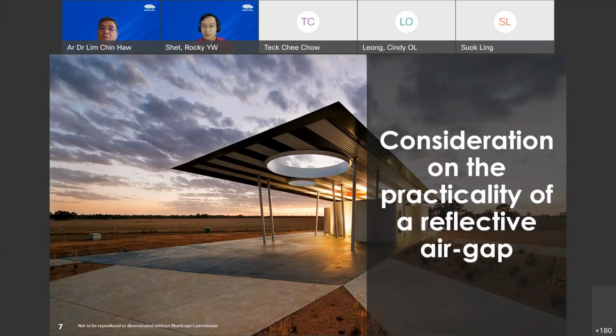Okay, thank you, Rocky, for the question. Of course, the reflective air gap is required and is actually in practice. If you install reflective foil, you are required to provide a reflective air gap in order for the reflective insulation to perform. As I mentioned in the presentation, the reflective air gap is the air gap between the aluminum surface of low emittance value and the roofing material. That is called the reflective air gap.